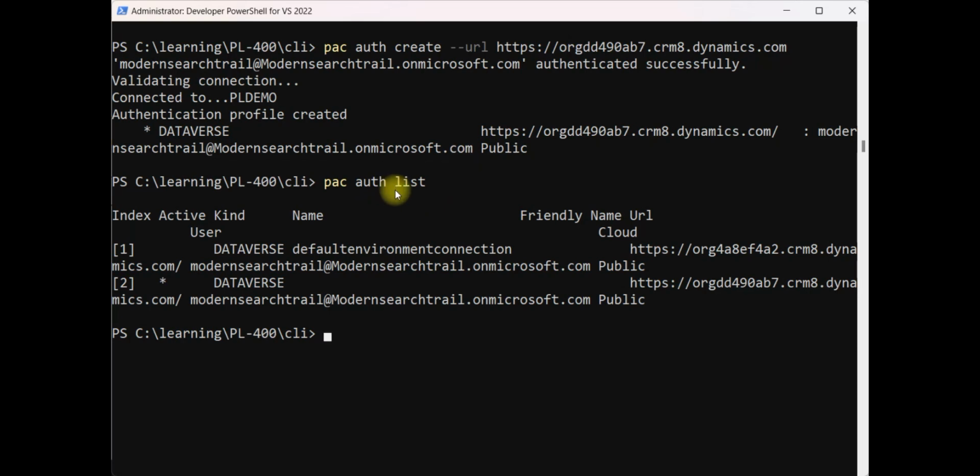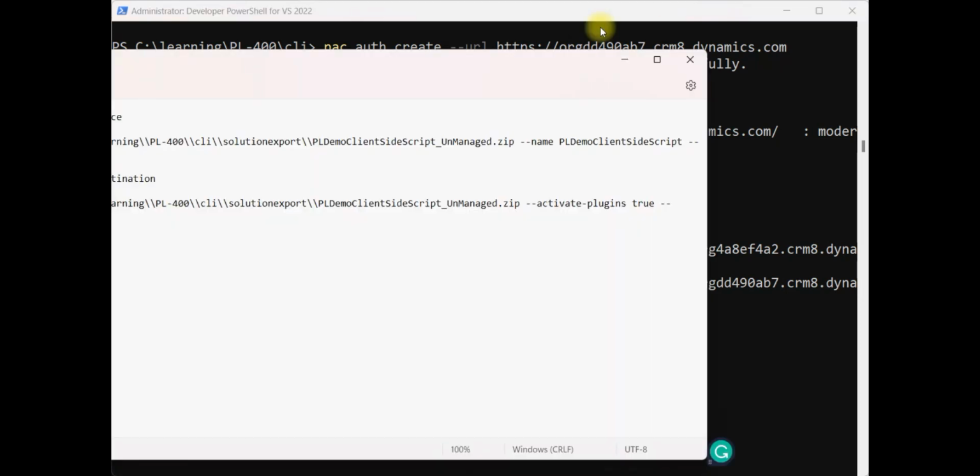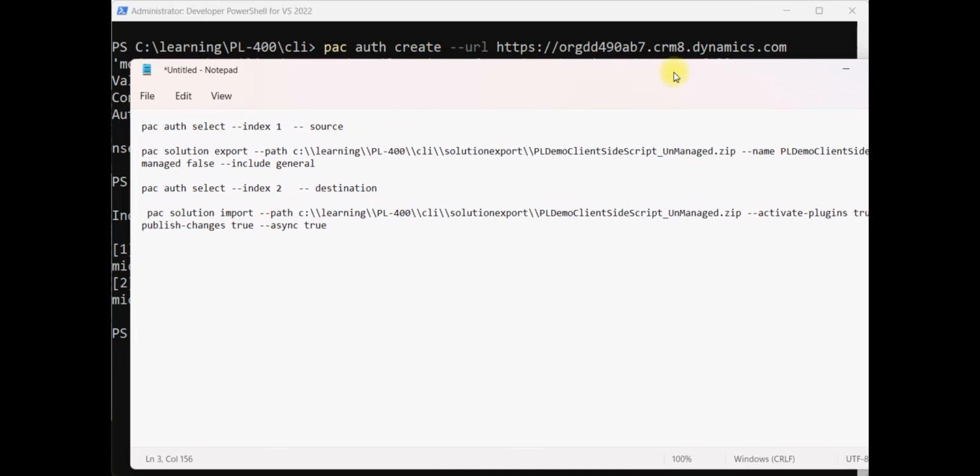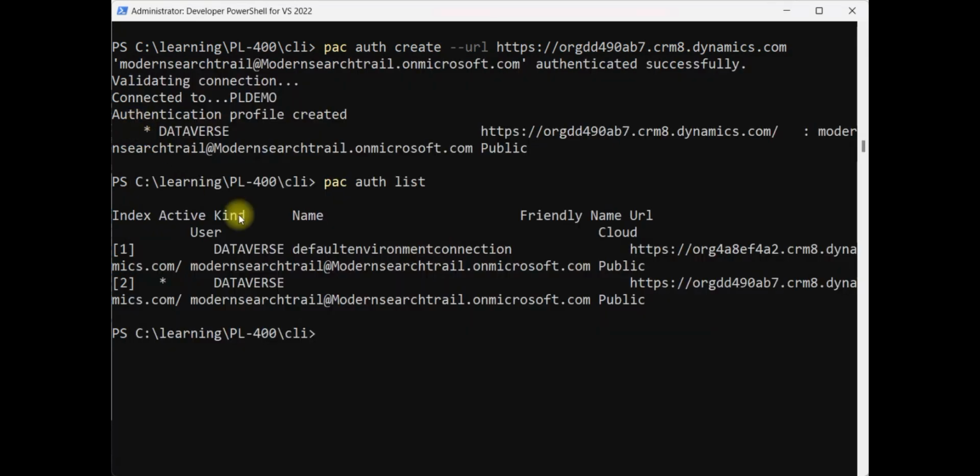Since I already deployed the solutions for testing purposes, I created two profiles, one for the dev environment and another one for the test environment. So index 1 is for dev and index 2 is for test. Let me select index 1 and export the solution first.